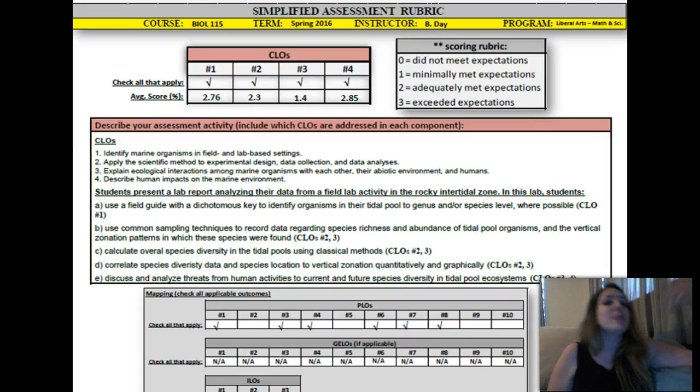Maybe one of my colleagues teaching this course decided they wanted to do the same kind of thing, but with an essay. And someone else did a lecture-based project, something like that. But all 4 learning outcomes were assessed with this one activity, and that's why it's a simplified UBA rubric. Okay, now I need to map these back to my PLOs and ILOs. I put NA across the board for the GELOs because this is not a GE course.